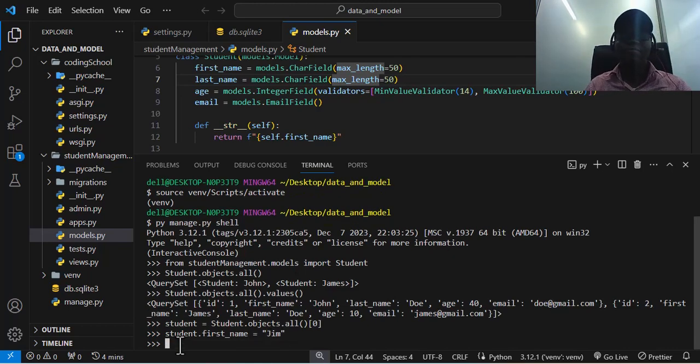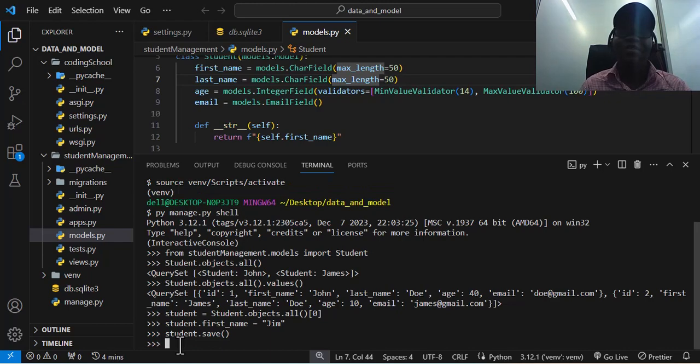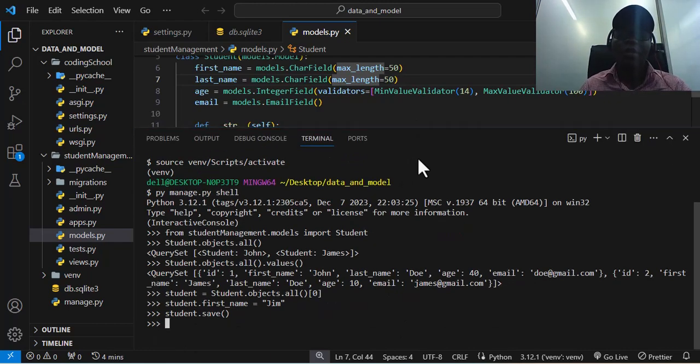Now anytime you update it, of course this is still happening just in the application. You need to commit it to the database by calling the save function. So you just say student.save and that will definitely commit it. You can confirm your change either by using the SQLite web viewer that we used the other time, or you can also use the command line to check.